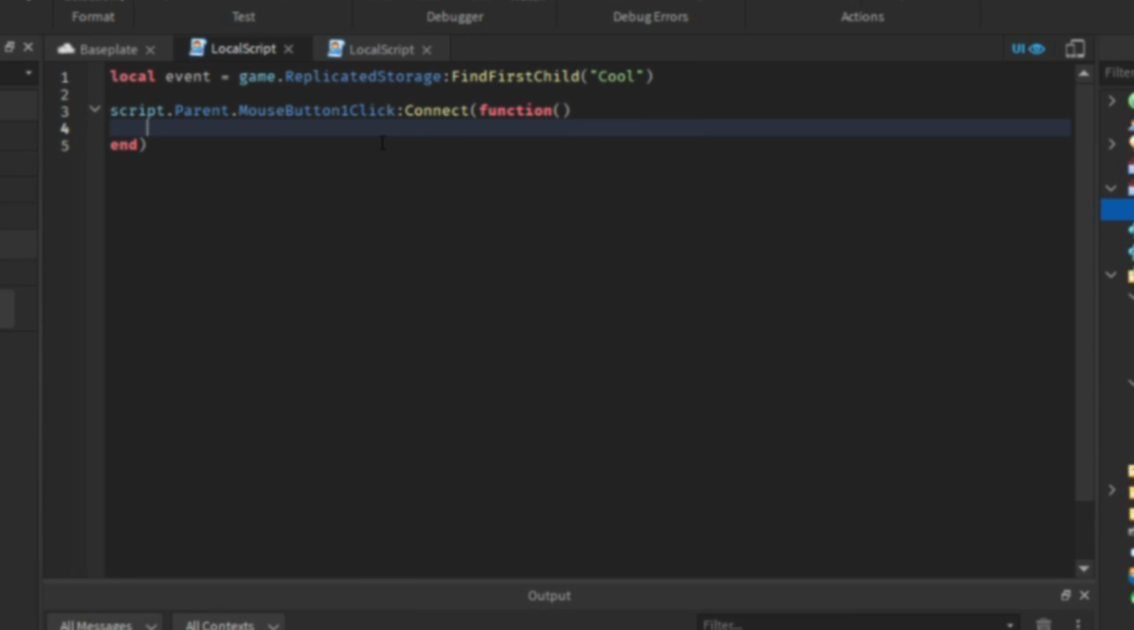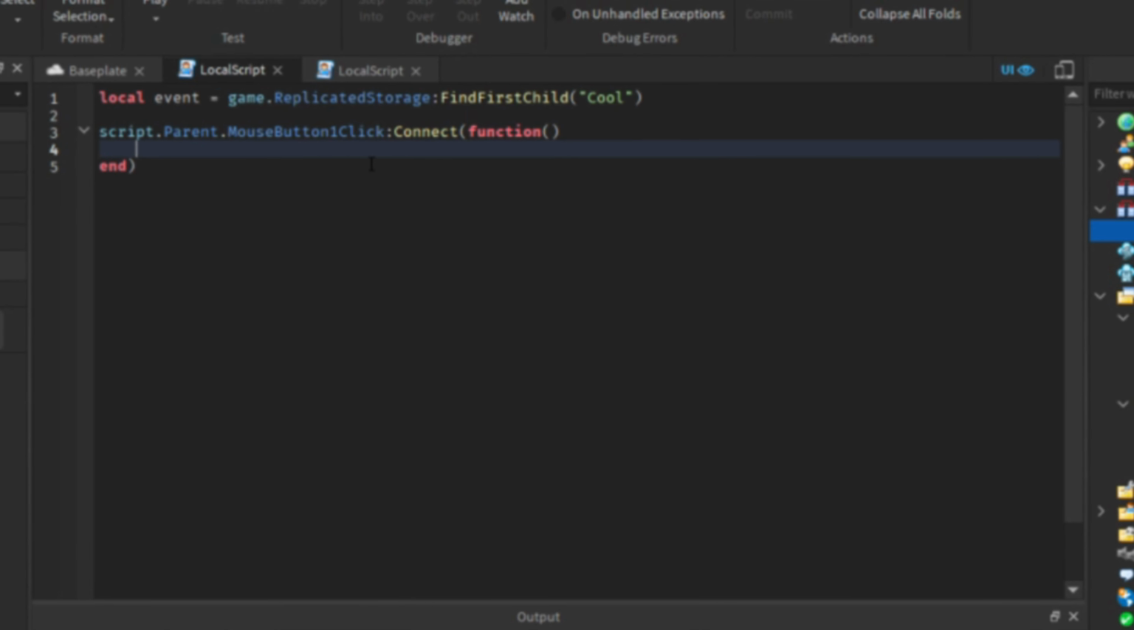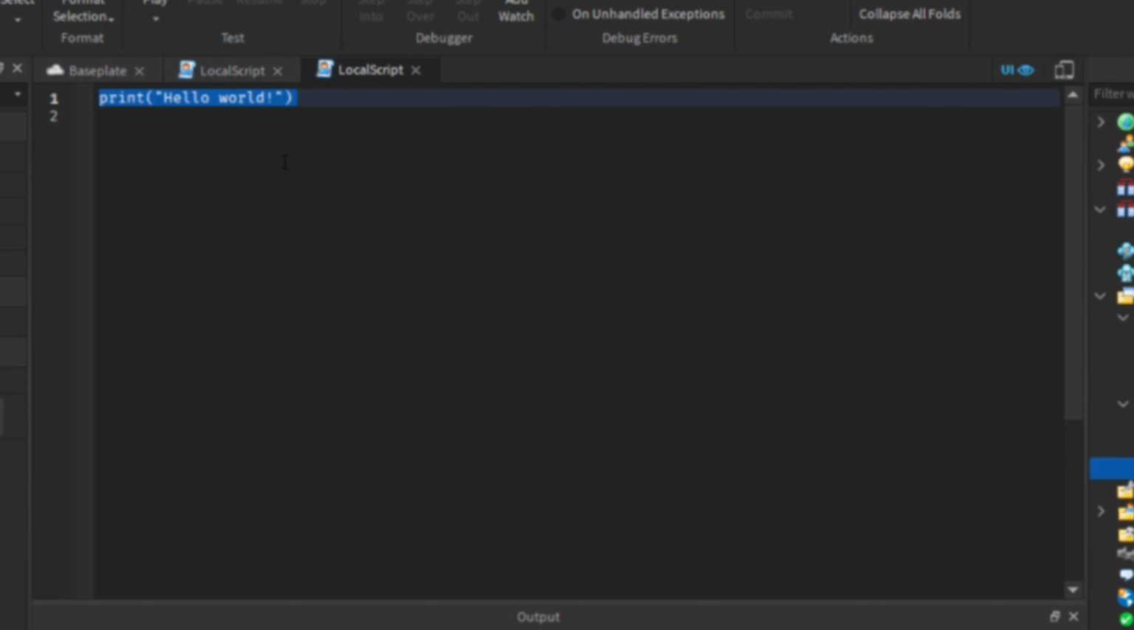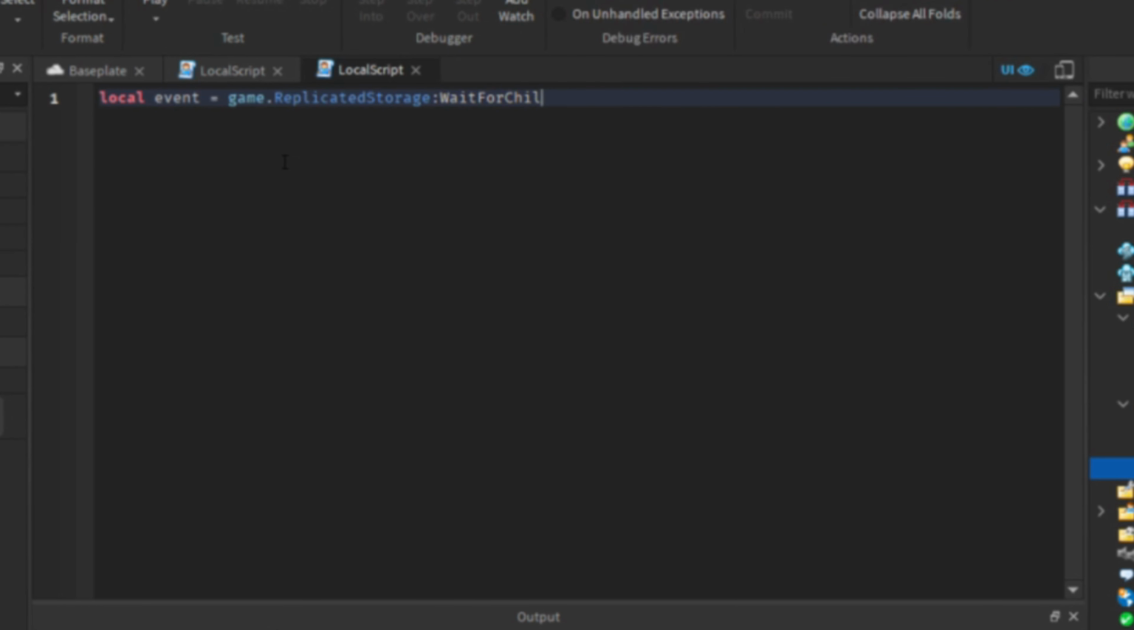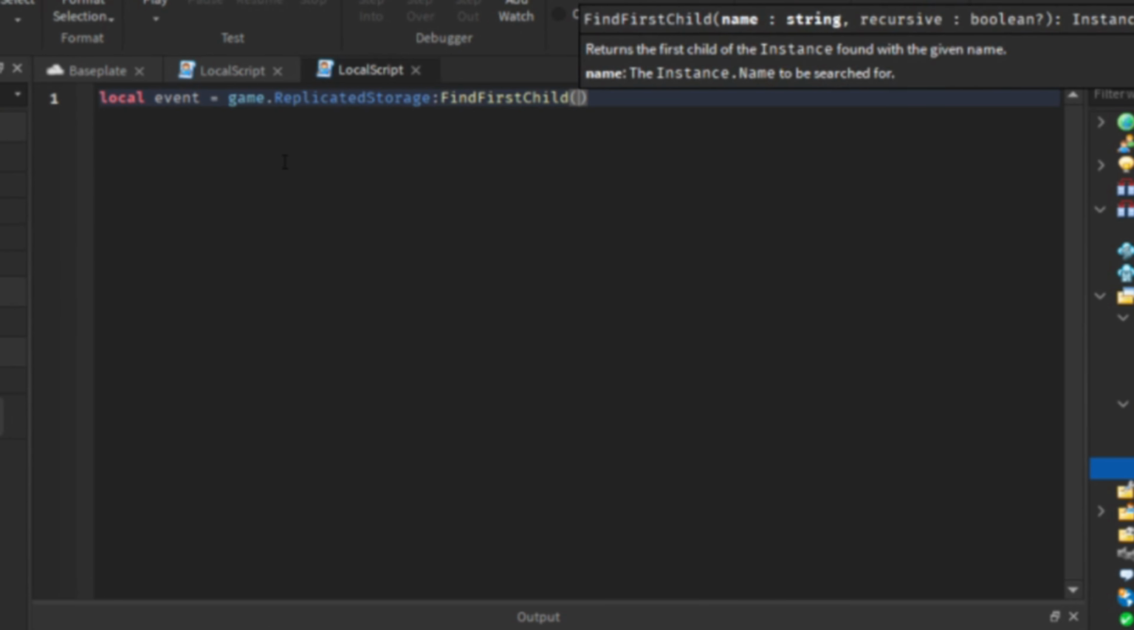So when the button's clicked, we're going to send a response over to the other one saying, hey, I was clicked, and making sure the other one is given a point. So we're going to go over to the other script real quick. We're going to do our variable local event equals game dot replicated storage. Well, actually, find first child. Cool.